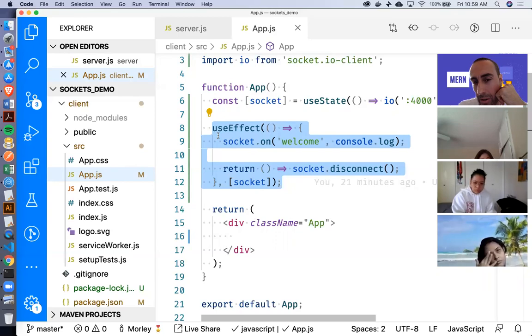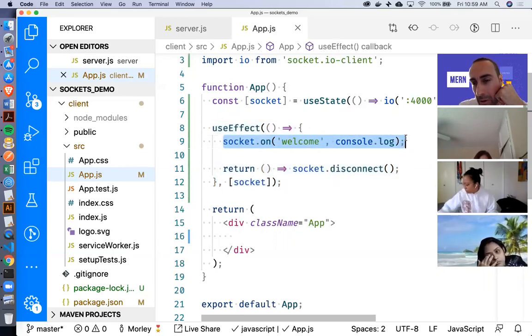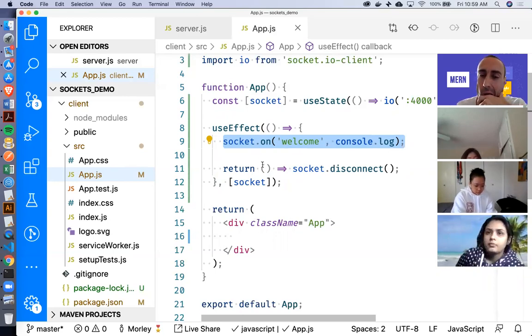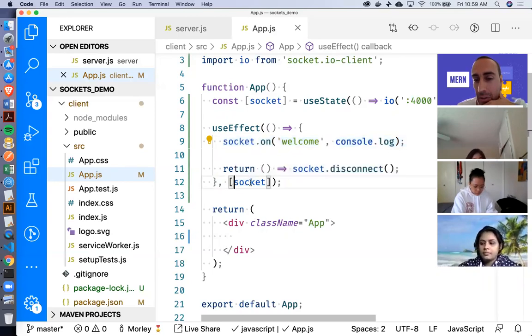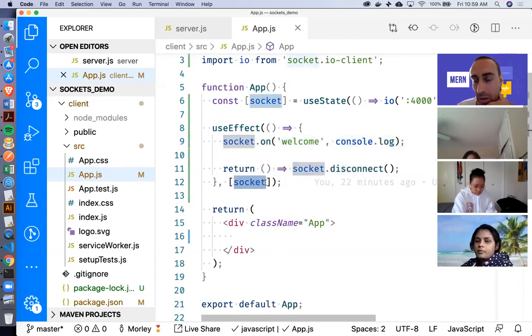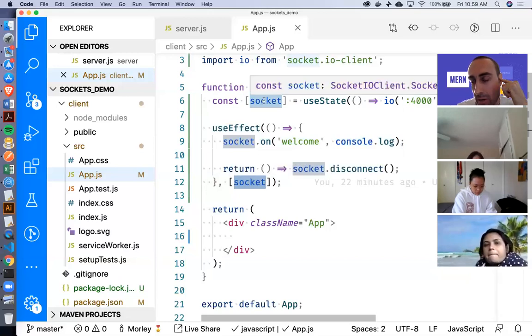Wait, are you saying, Lawrence, that this is going to happen every single time the component re-renders? It's going to keep doing this? No, when the socket changes. Okay, yeah, exactly. So if this ever changes, it runs again, otherwise just one time. And this should never change, right? We're only trying to create one socket. We want to make sure that that variable does not change.